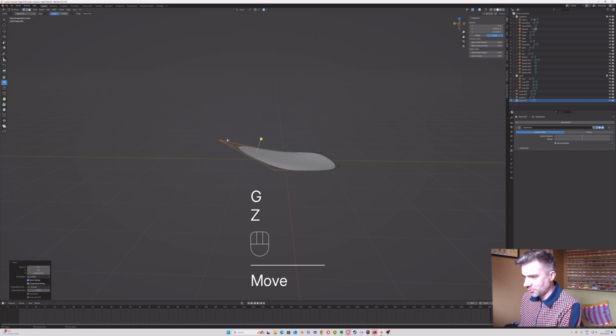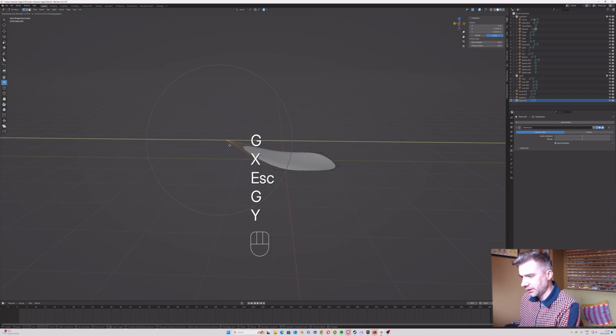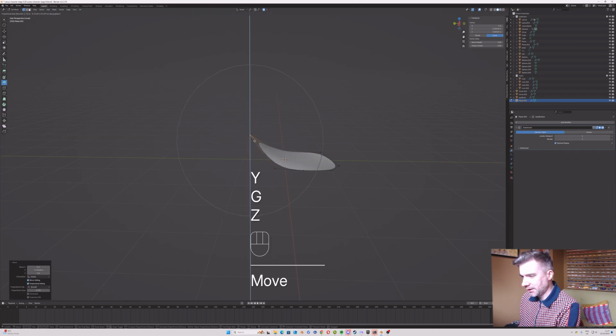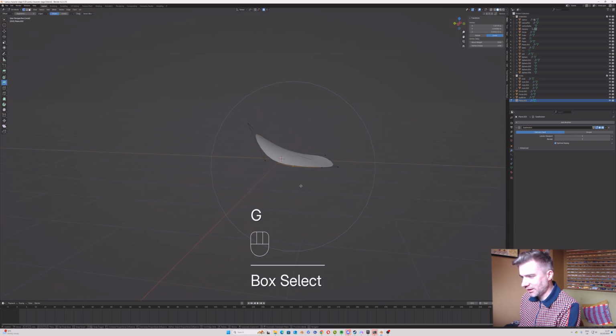And if that's picking up too many now, so let's select this one again and then hit G, and we're going to move it on the Y and then move it up again. So we're kind of bending our leaf up like this. I think this should work. It should be enough. Let's just select these and just move them.